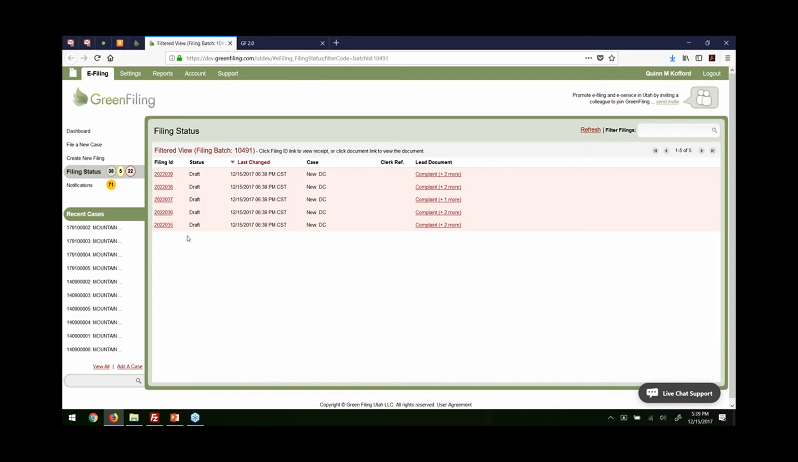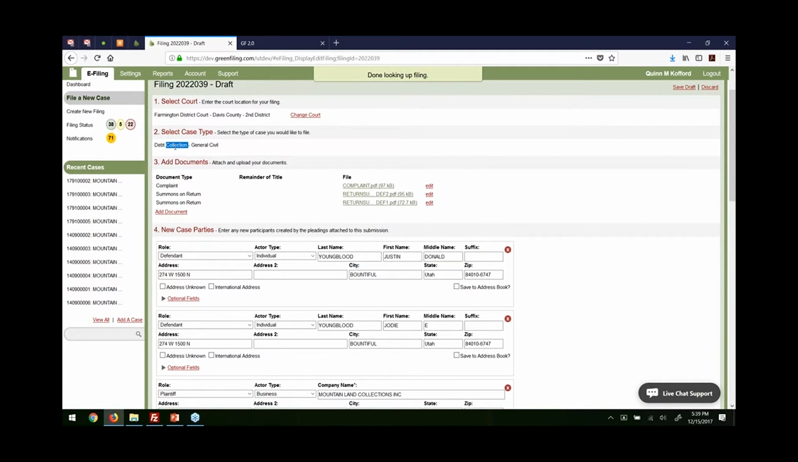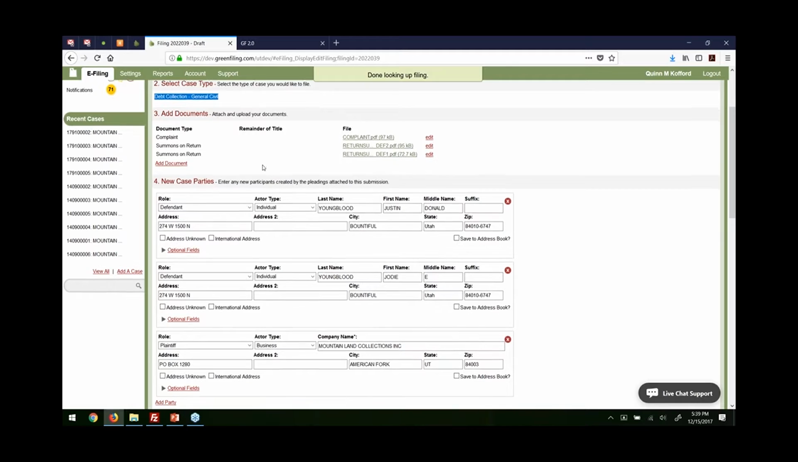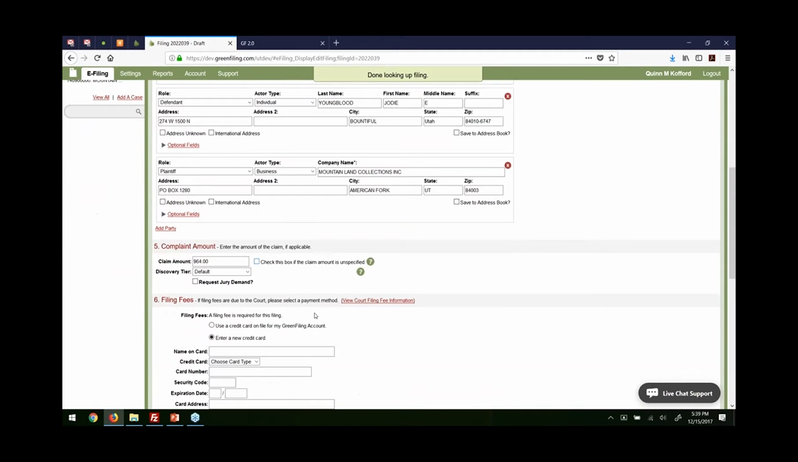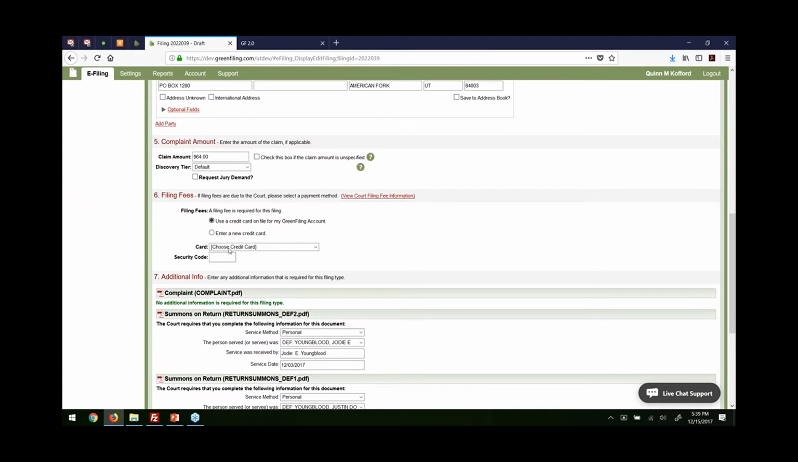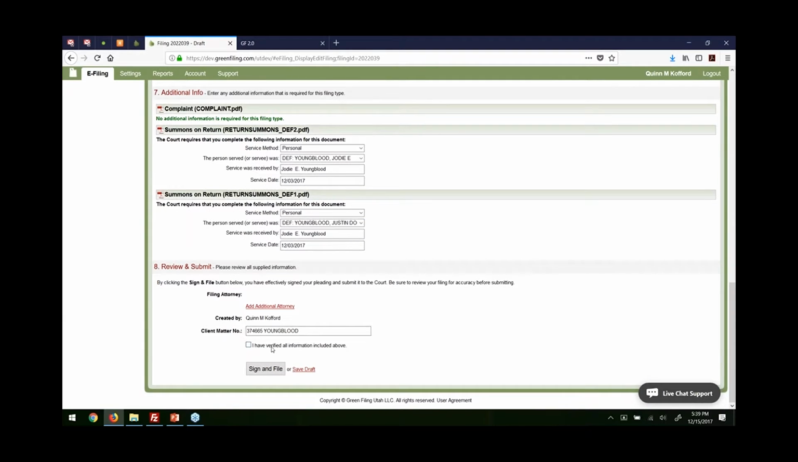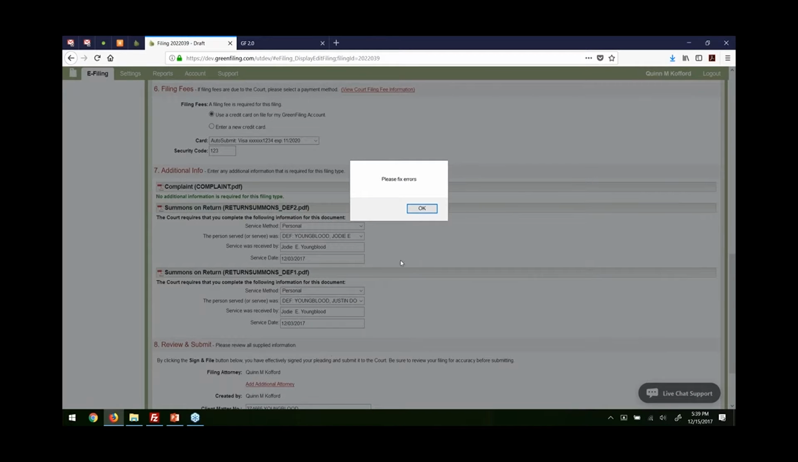Now your staff can come in here, just click on the filing ID to open it, and review the filing. We see, okay, this is a debt collection case. We have our complaint and our summons. We have all the parties entered, the claim amount. When you do stage them, you do have to then select the payment option. So we'll go ahead and select that payment option. And then we have some metadata about the documents as well. Verify all is good, sign and file.